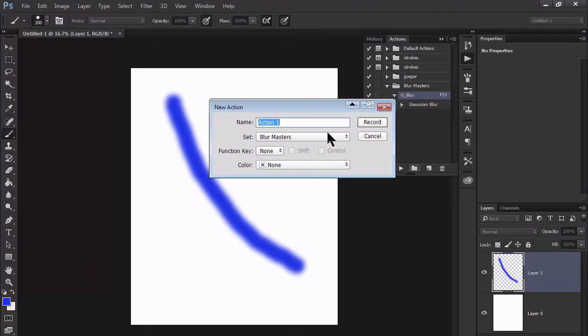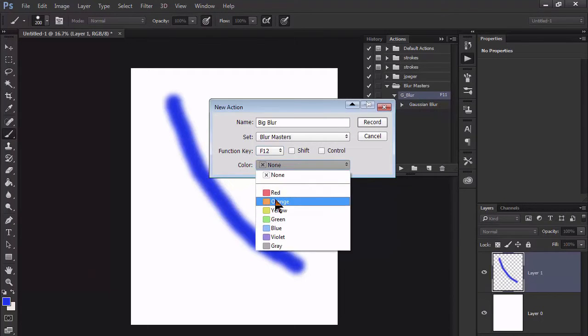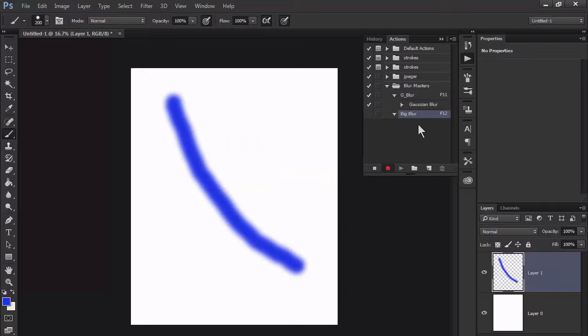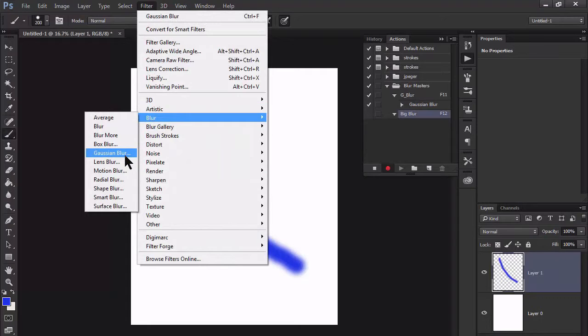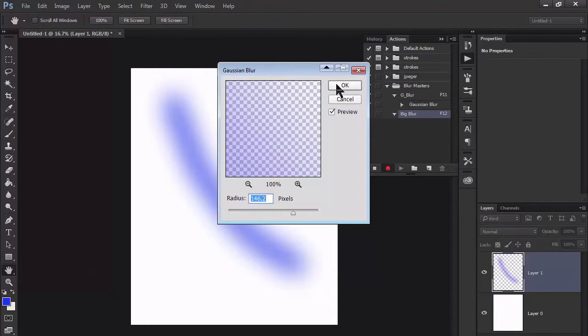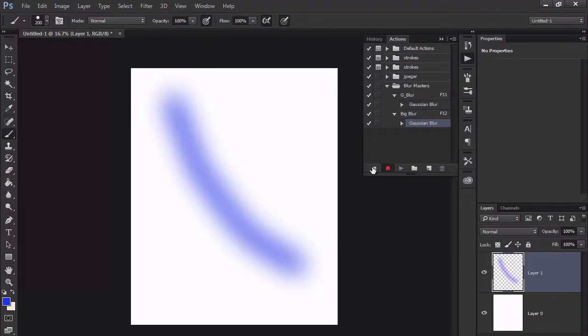All right. So let's go ahead and create a secondary blur. So we'll say big blur. And we'll make this guy F12. Just make it an orange color and click record. All right, so now we have a new record, and I'm going to go to blur, Gaussian blur. And if you want to use another blur, feel free to explore and see which blurs work best for you. So I'm going to really push this one. Somewhere about 146, 150 will work for this. And now I'm going to stop.